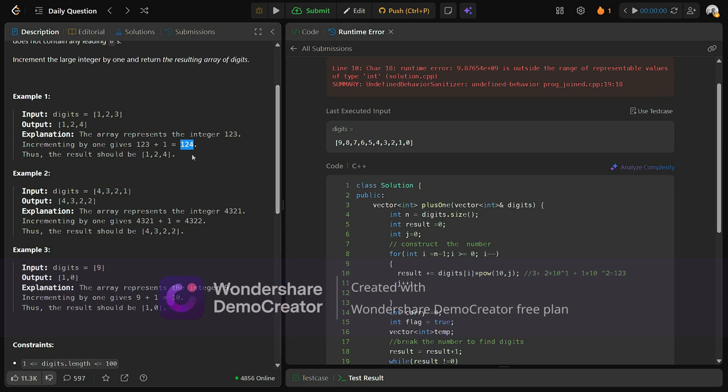Again, if it is 4 3 2 1, then we have to construct the number, which will be 4 3 2 1. Then again, we have to convert this number to a digit array. Before that, you have to do plus 1. So if you do 4 3 2 1 plus 1, we will get 4 3 2 2. And to convert this number 4 3 2 2 to the digit array, we have to use the math formula, the modulo operator and divide by 10.